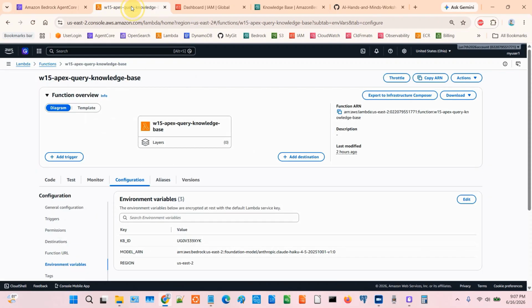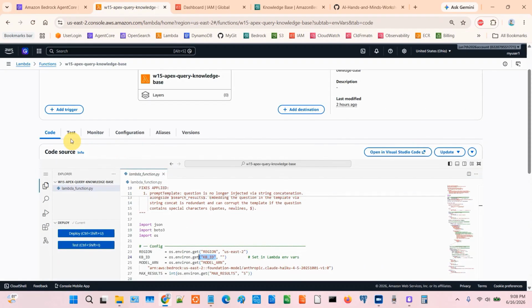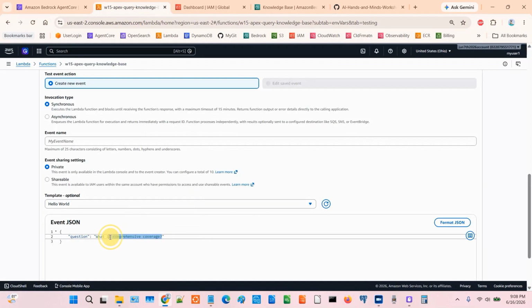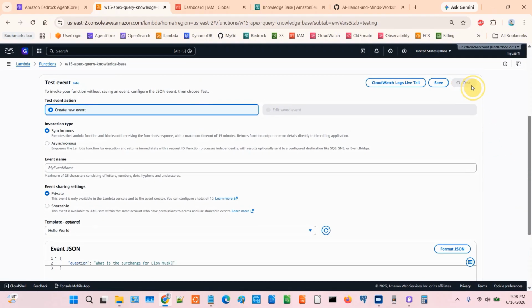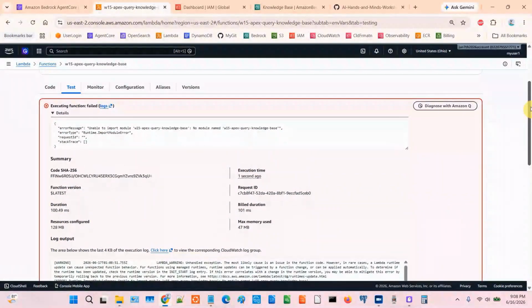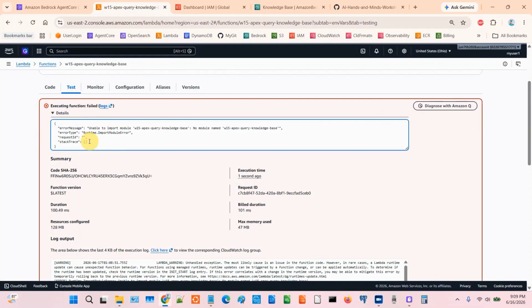So let us go to the Lambda. Okay, let us go to the test tab and put the same question we asked earlier: what is the search charge for Elon Musk? Click the test button and scroll up and let's see what the answer is. Okay, so it is throwing errors, which means Lambda is the culprit. The error says unable to import module, which means I think we know why.